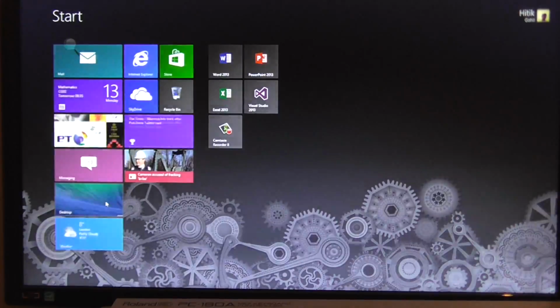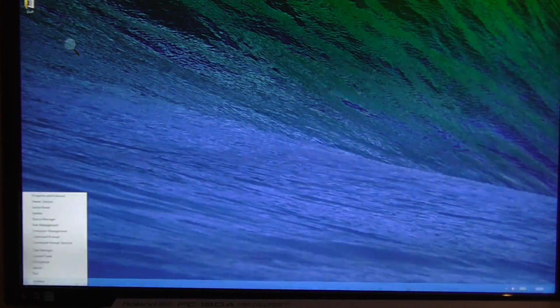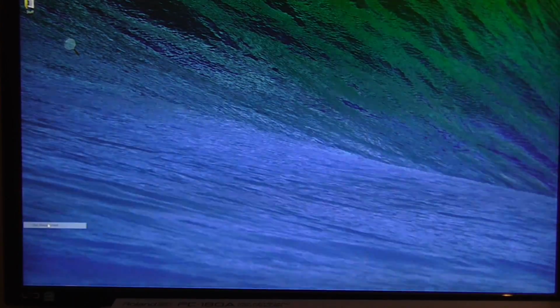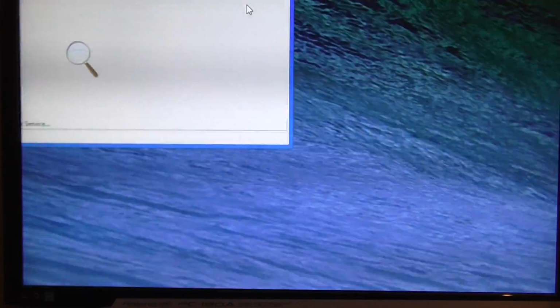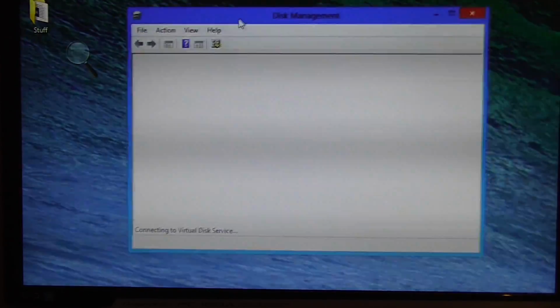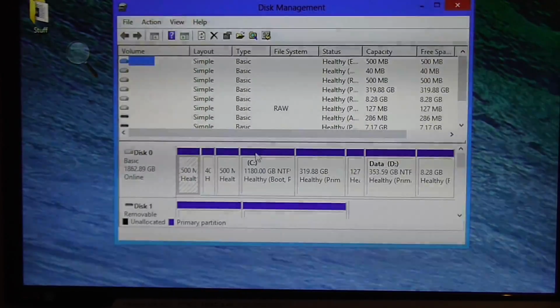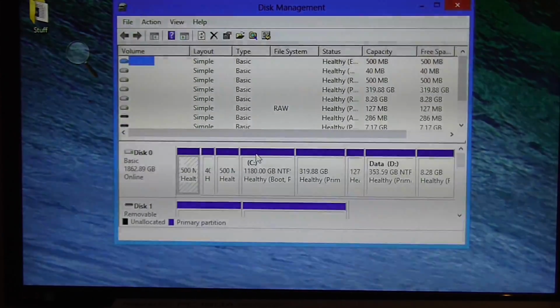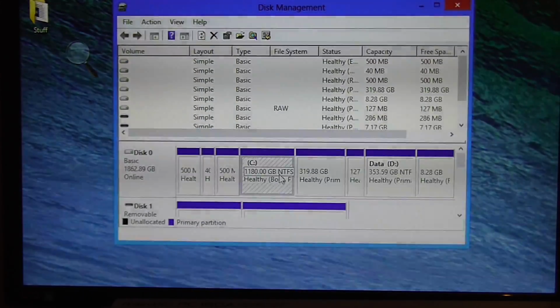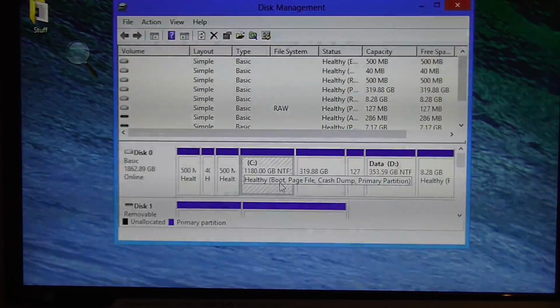So let's get started. Go to desktop, and then right click on start and hit disk management. I'll zoom in. Okay, and now what you're going to want to do is partition a hard drive or current partition so that you can fit Windows onto it.